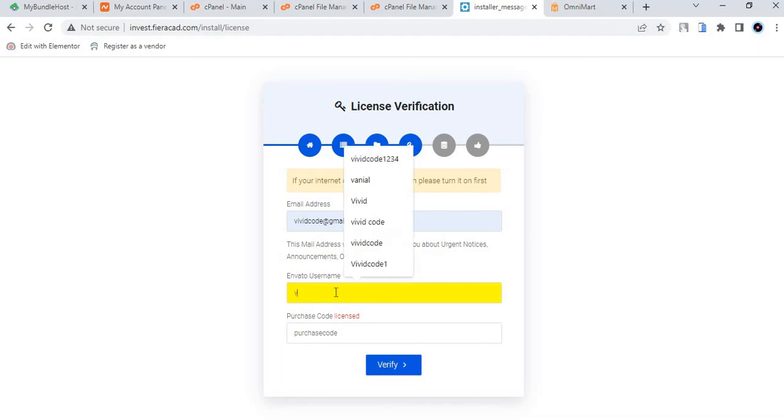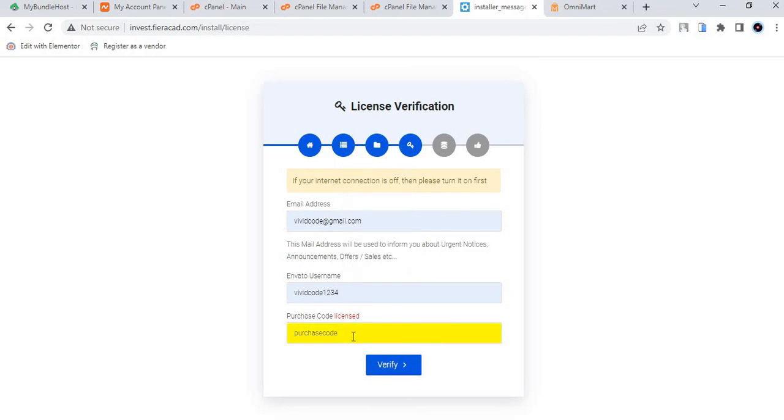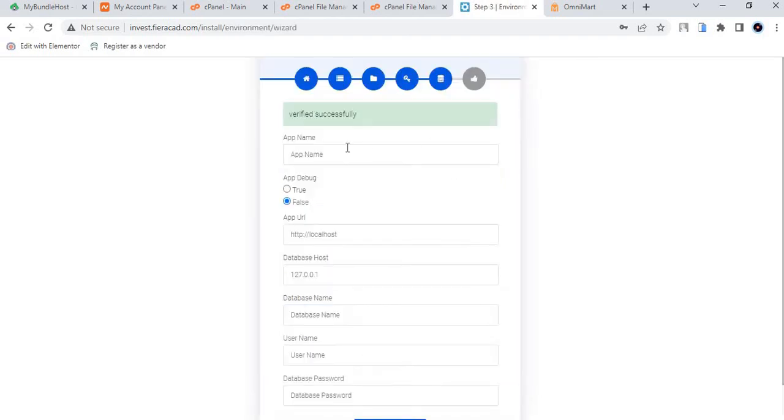We can go ahead here and put vividcode@gmail.com. And the username, you can use vividcode1234. Then the passcode, you can do 1 2 3 4 5 6 7 8 9 0. So you can just use this. You can go ahead and do the same thing you see me do. Then you can just click verify.